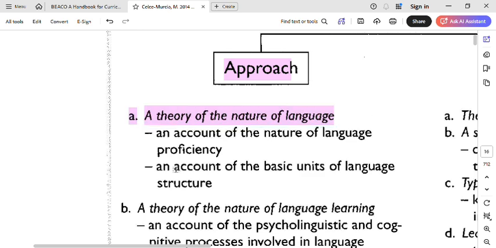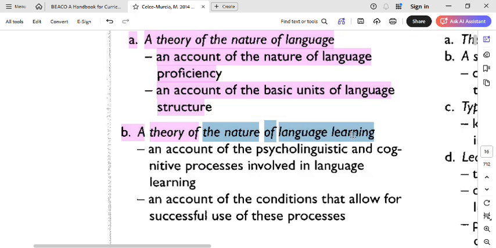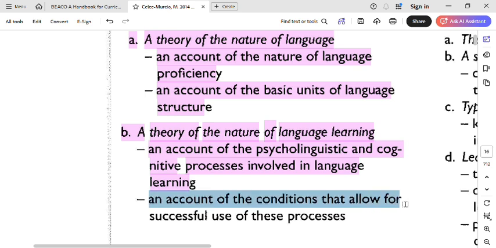The sub-element of the approach consists of A, a theory of the nature of language. Pointer 1, an account of the nature of language proficiency. Pointer 2, an account of the basic units of language structure. Sub-element number 2 under approach. Part B, a theory of the nature of language learning. Sub-element 1, an account of the psycholinguistic and cognitive processes involved in language learning. Bullet point 2, an account of the conditions that allow for successful use of these processes.